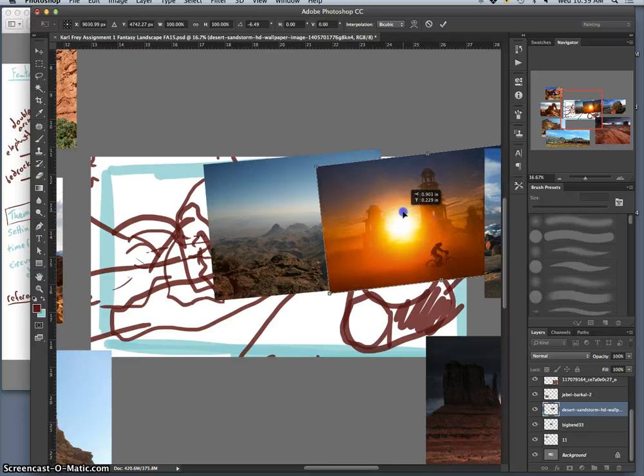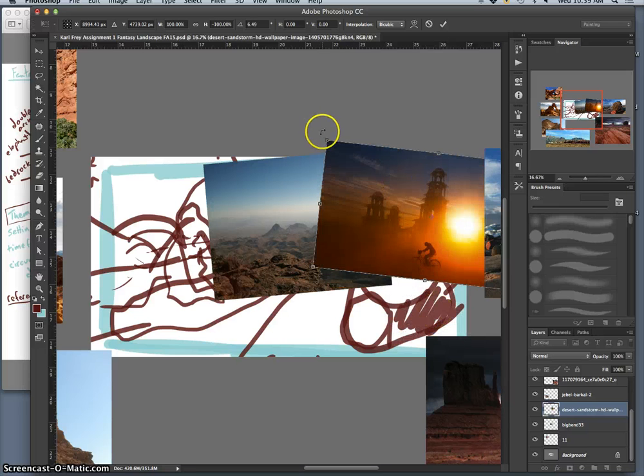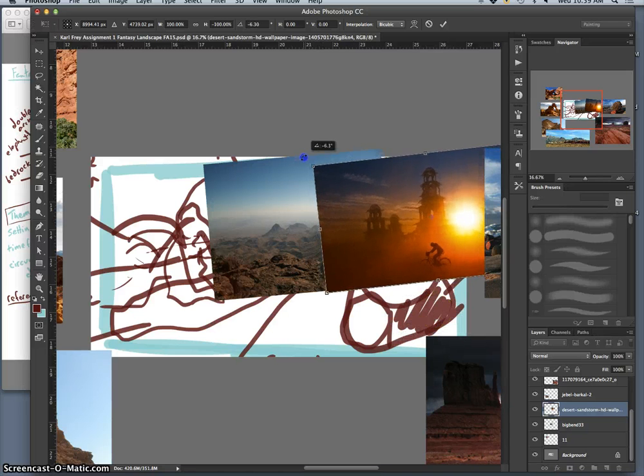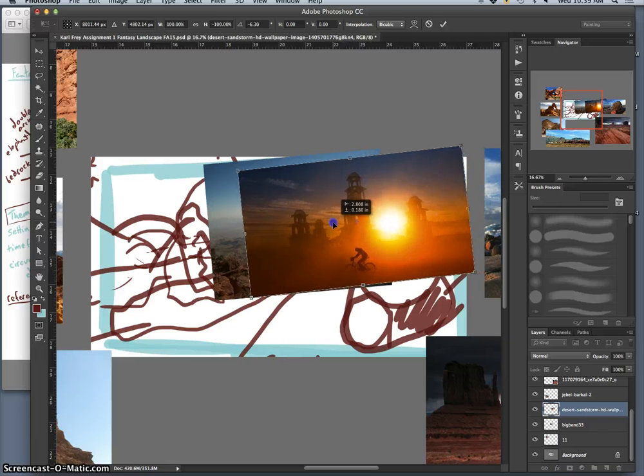And I'm going to have them overlap a little bit. I might also try flipping it. So if you right click within your transform box, you can also flip it. That might give me a few more options.